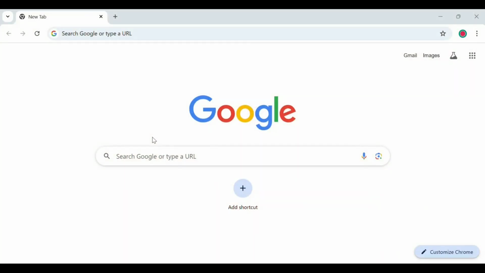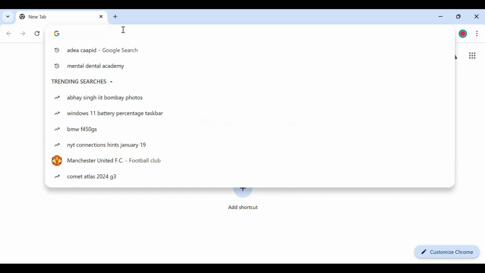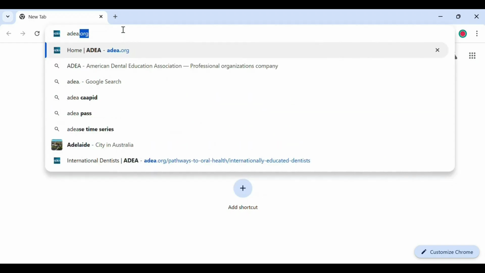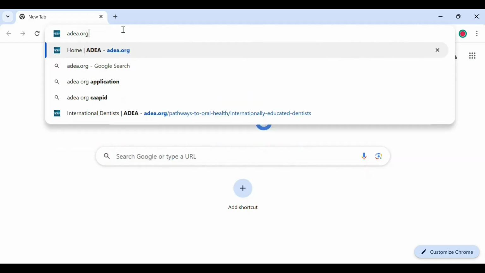So today we're going to learn about how to fill out your CAAPID application. So let's get to it. Open up a browser of your choice and type INBDE.org and search.